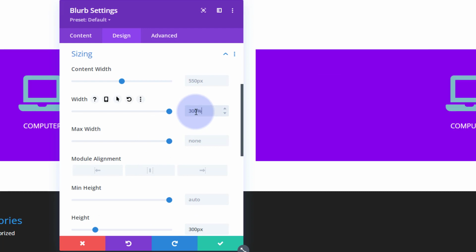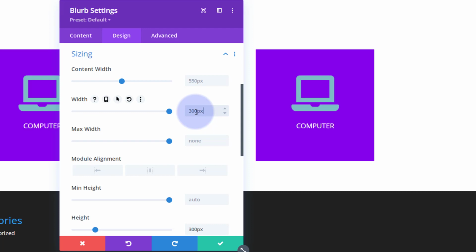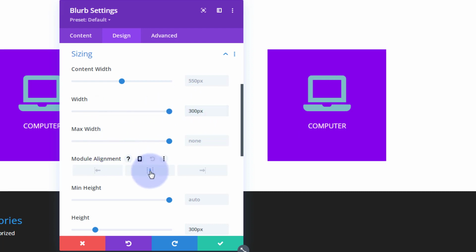Now it's put in percentage, so I'm going to just take that percent sign away and put px for pixels. There we go. So we've got something that's 300 wide and 300 tall, which is a square. Great. But I want to make sure it's in the middle of our actual column there. So I'm going to make sure it's aligned to the middle. Now I'm going to make it into a circle.